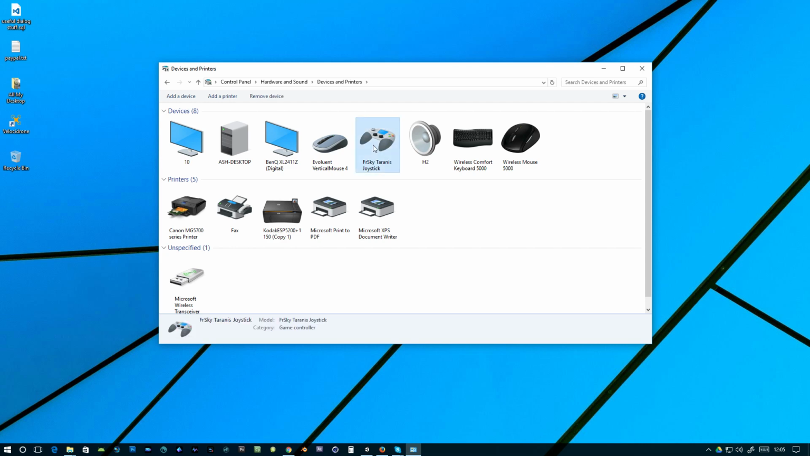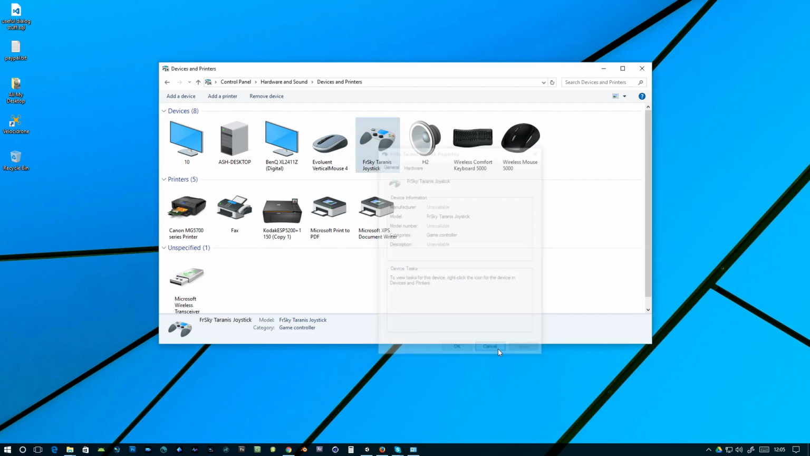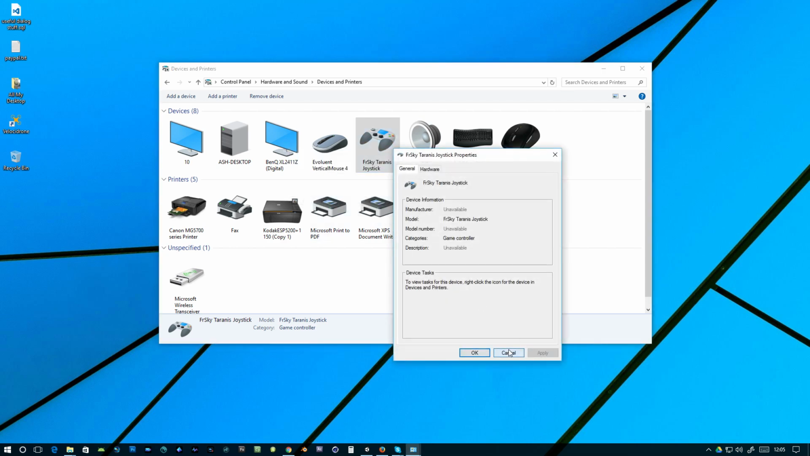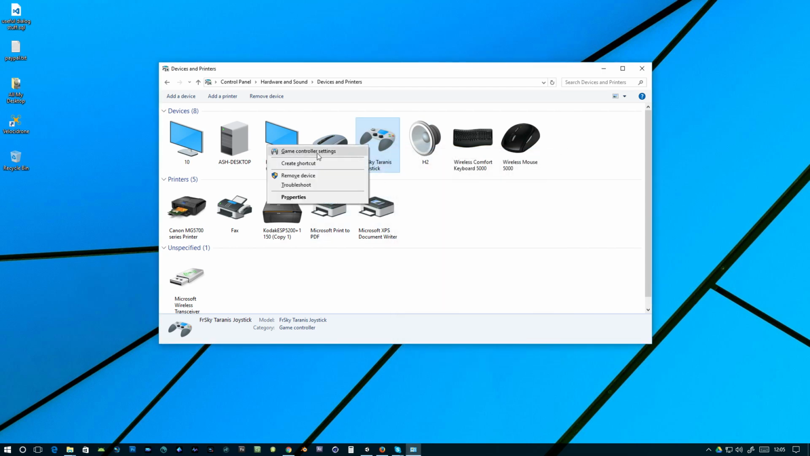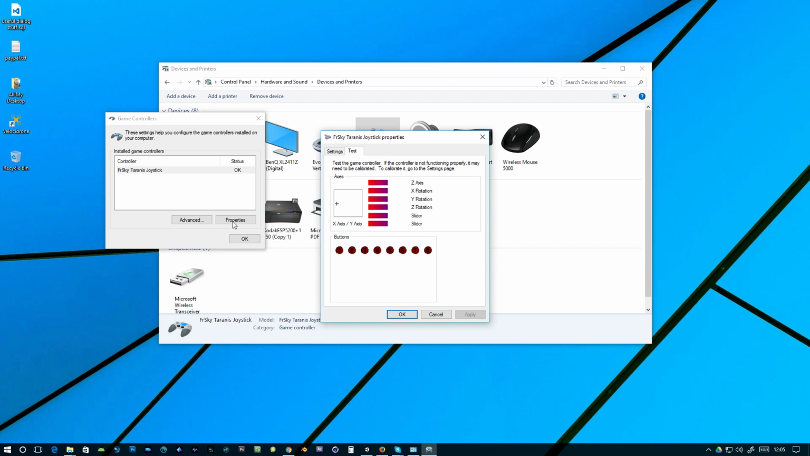So if we double click that, you can see that it's a category game controller FrSky Taranis joystick. So we'll come out there, right click and do properties, not properties, game controller settings, that's the one, and then in game controller settings it's properties. So when we come here, what it shows us is a representation of what our controls are doing.